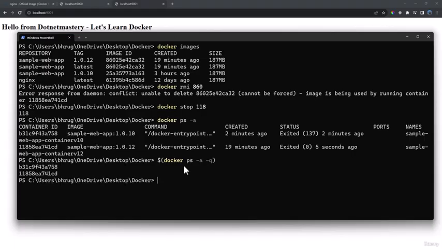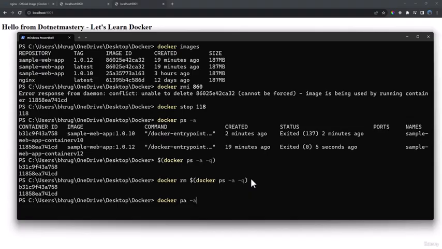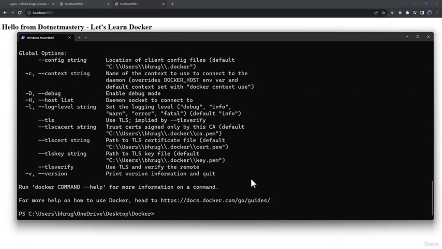ps -a -q. It basically gives you the ID of all the containers. So then you can combine that with docker rm, and there you can say the same command docker ps -a, all containers, give me the ID of those containers, and you will basically pass them to the docker remove command. If I execute that, and if I do docker ps -a, there will not be any containers.